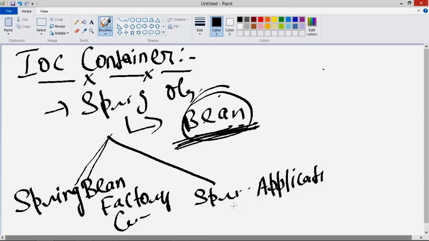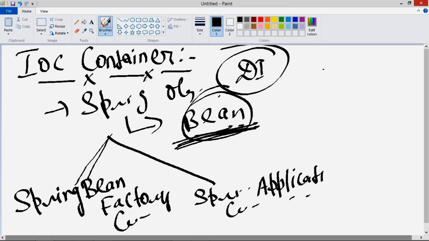Spring Application Context container. So guys, you know what is the functionality of IOC in a single word. If you want to explain, the IOC container creates the Spring objects known as beans, and it is going to manage the complete life cycle of Spring objects from creation to destruction. And internally, the IOC container makes use of dependency injection.